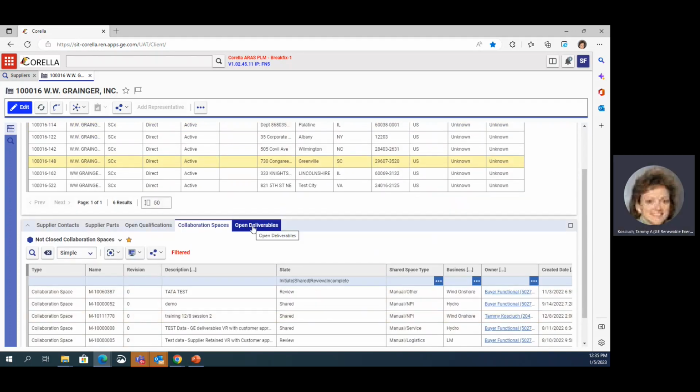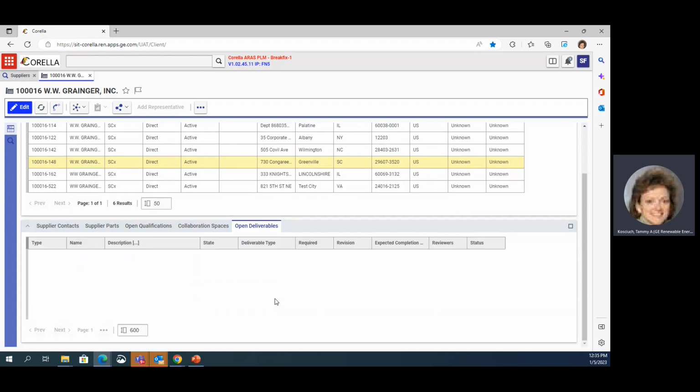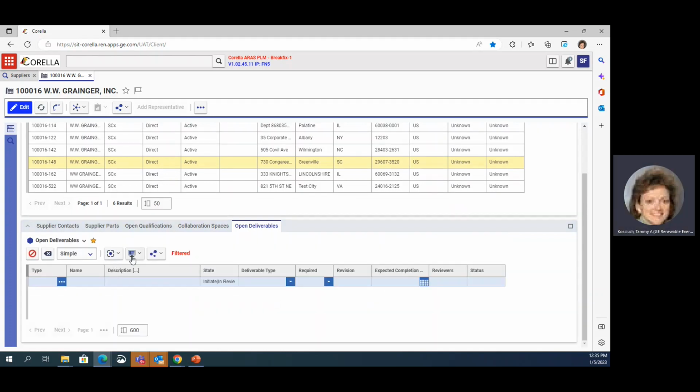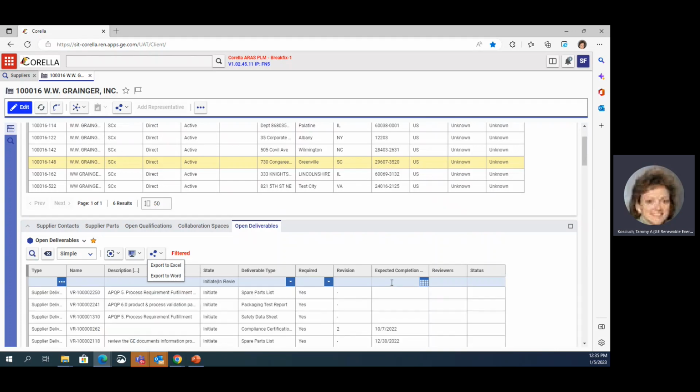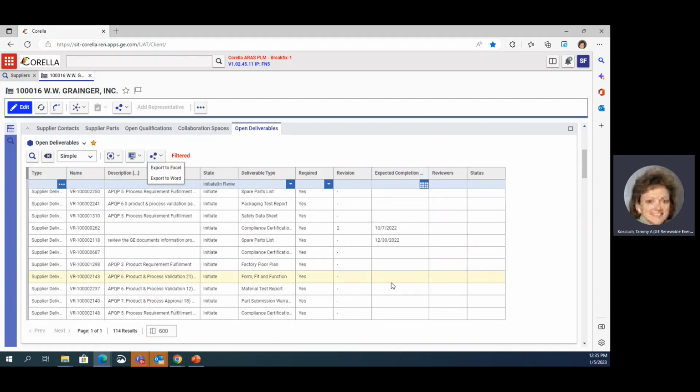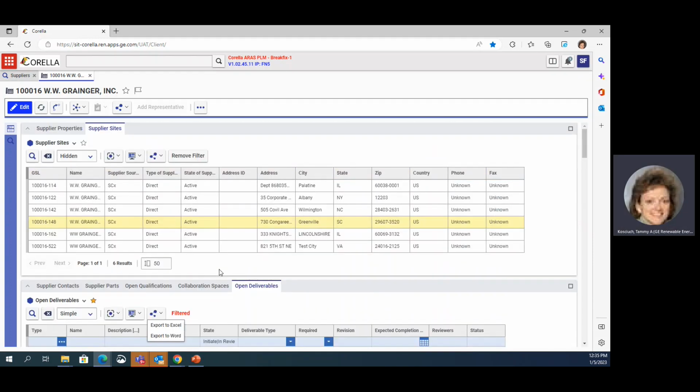And then if I just want to get a list of all my open deliverables, I can actually export this to Excel. That is under sharing, export to Excel, or export to Word. And every single deliverable I'm required to do with their expected completion date will show, so that I can manage that any way I want. Right now I have 114 open deliverables for this particular site.